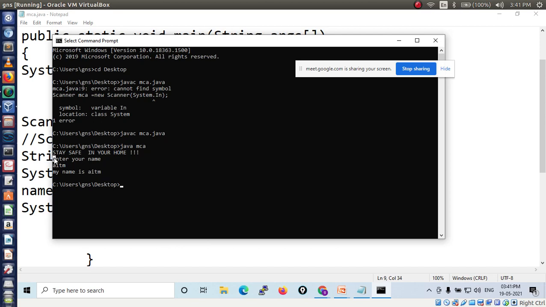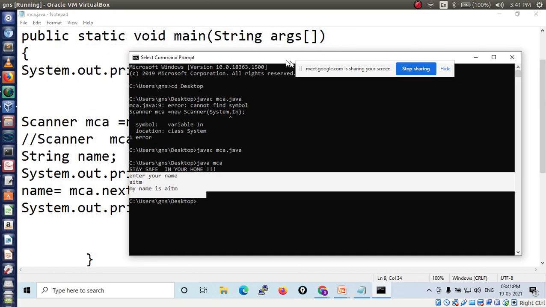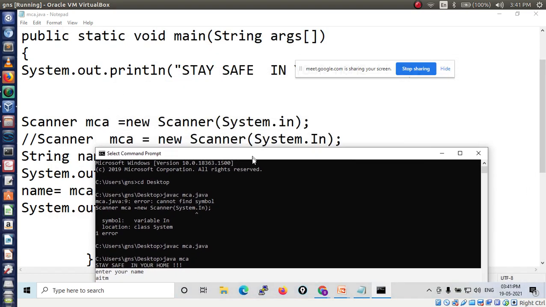This is the dynamic way we are supplying values to the variable. Understood this concept? Like, enter your name, then you supply the input, then it displays back your name. Not in program. I am not asking for the program. You just try to understand this concept. That's it, right? Here we'll see how to write a program for this.